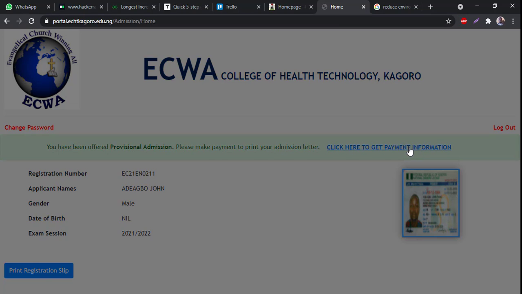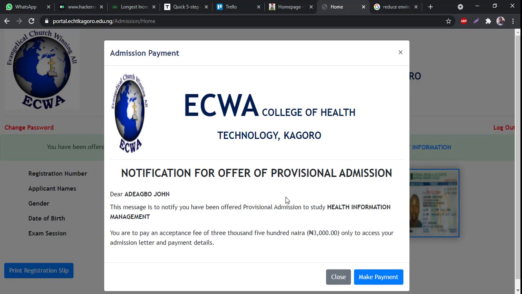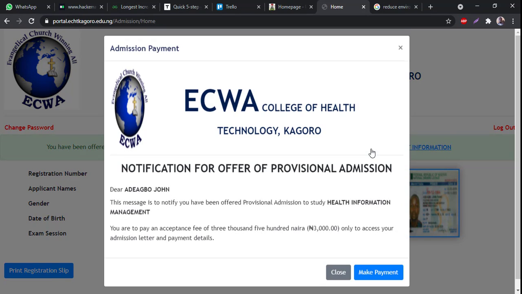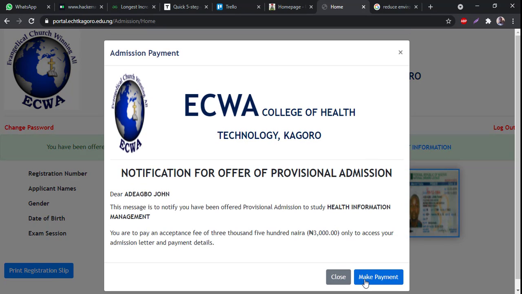When you click here, it will load information that shows you the notification for offer of provisional admission, and then tell you the amount that you need to pay. If you want to make the payment, you can click make payment, or close if you are not ready yet. You can always click back and then go to make your payment.